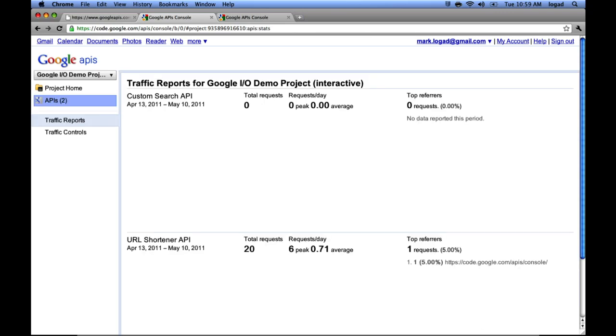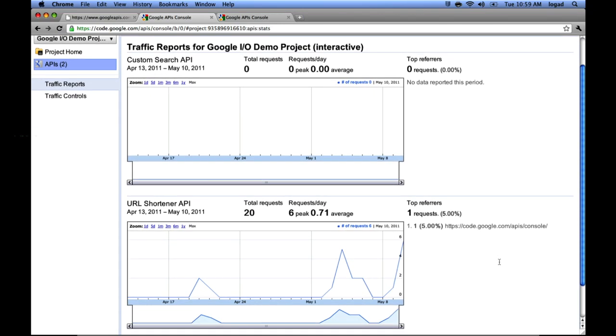Has the numbers actually changed? It hasn't actually changed. OK.